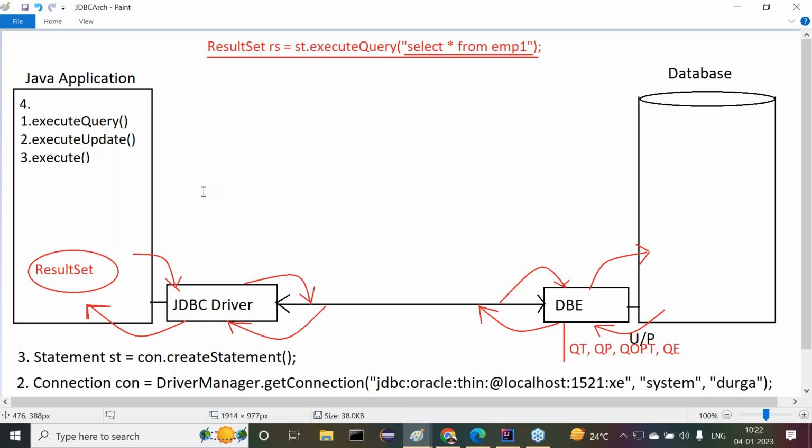That fetched data will be given back to the connection. The connection will carry it to the JDBC driver, and the JDBC driver will send it to the Java application. At the Java application, that fetched data will be stored in the form of an object. That object is called the ResultSet object. In the ResultSet object, the fetched data is available, and the ResultSet object is available at the Java program.